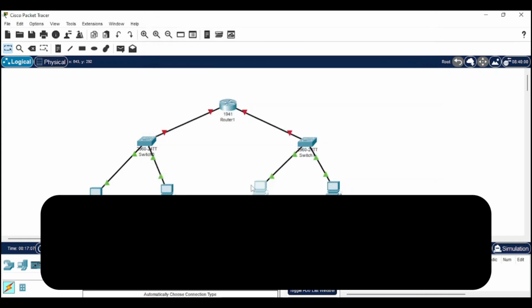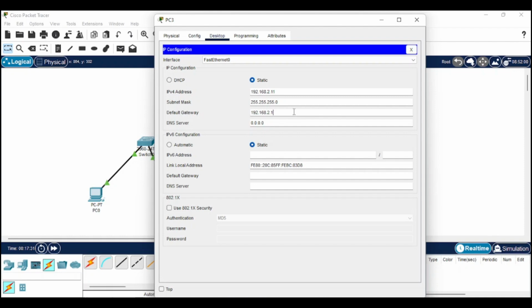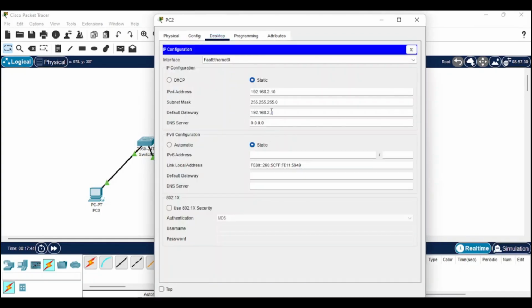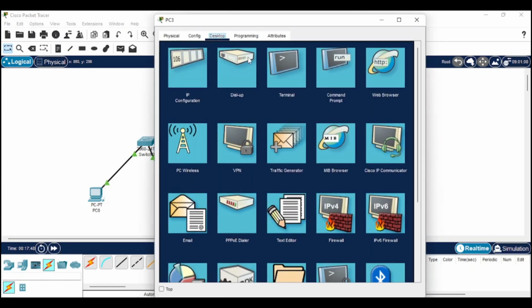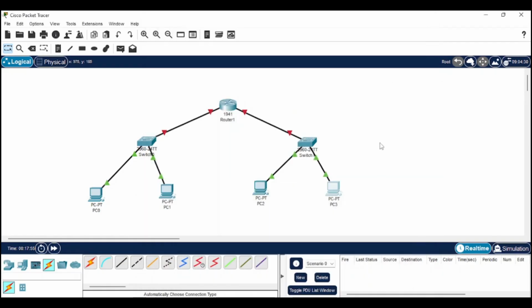So you click on X, you go back, and for this one, we're going to have 192.168.2.11. The subnet gets added automatically, and for the default gateway, we're going to have 192.168.2.1. Remember, PCs in the same office have to be on the same gateway. If you tap on this and look at it, what's the gateway here? 192.168.2.1. And for the second PC of the second office, 192.168.2.1. So we're done with step 4.